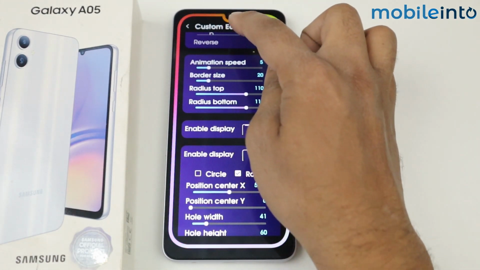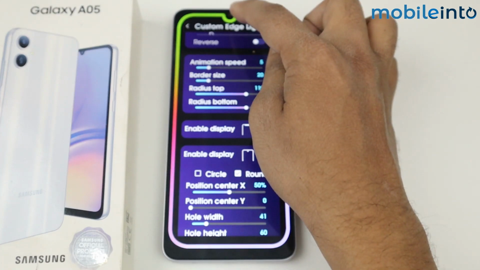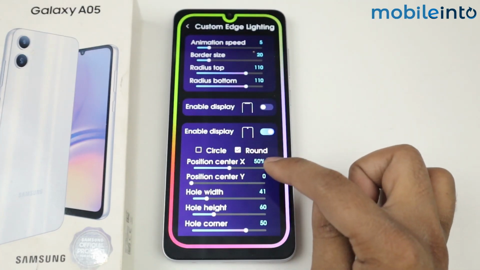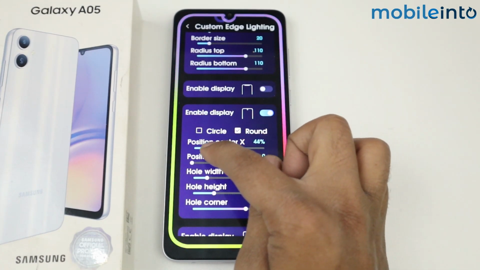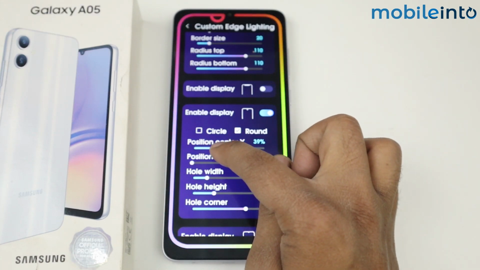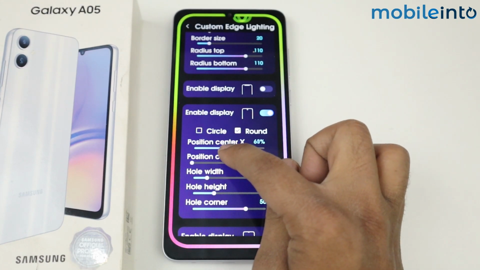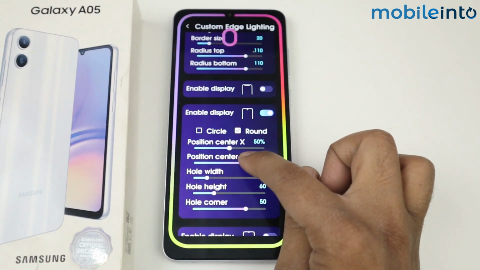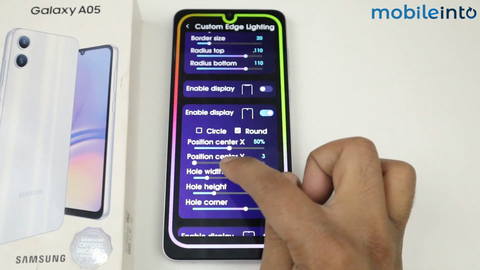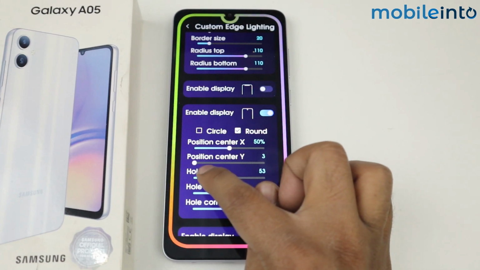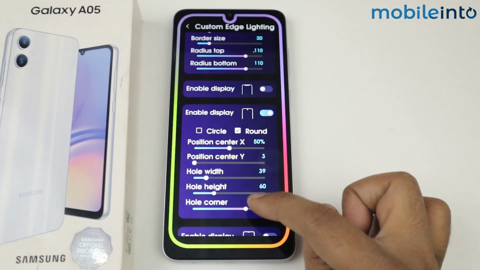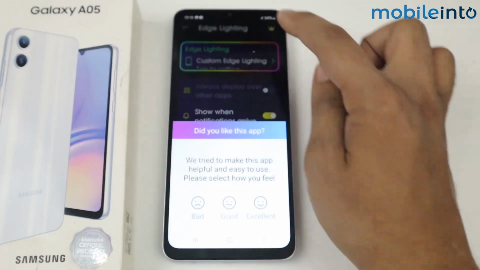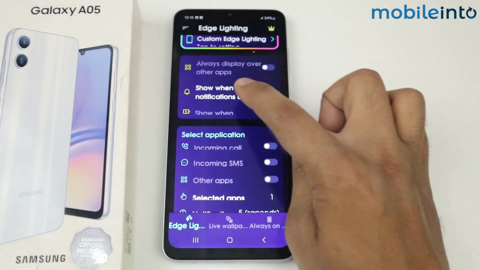In your case, if notch is not showing on the right direction, you can simply customize it by customizing the positions, position center and hole width. You can customize these settings according to your screen. Now go back. Make sure to enable this option.